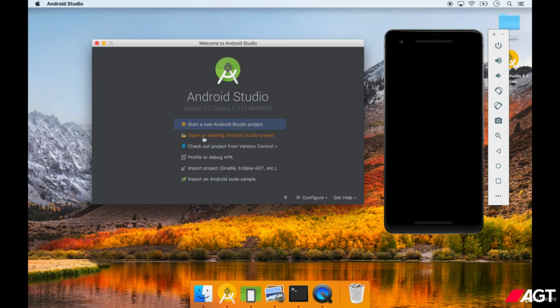You can start a new project. You can open an existing Android Studio project. If you have downloaded some of my course projects, you can click here and point it to where they are and then open those projects. You can check out projects from version control. If you're directly forking from my GitHub, you can do that from here. You can profile or debug an APK file that you got from somewhere else. If someone shared an APK file because they're not comfortable sharing their code with you, you can do that here. Import project and import an Android code sample. So these are similar things that we had before.